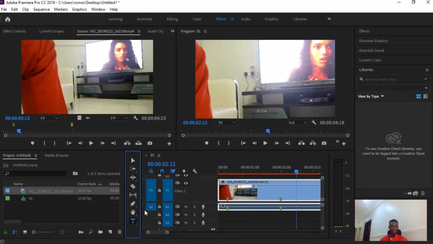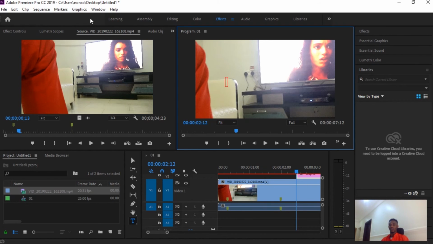And the last but not the least, here we have the type tool. The type tool is used for adding text. Okay, this is for adding text on your footage. With this latest version, I think 2018 and 2019, you can actually write text on your output screen. Not like the previous versions where we had to go down to the title, a tab would pop up and you start customizing your text there. But this latest version and the 2018 version, you can actually write on your screen. Okay, not a tab anymore.